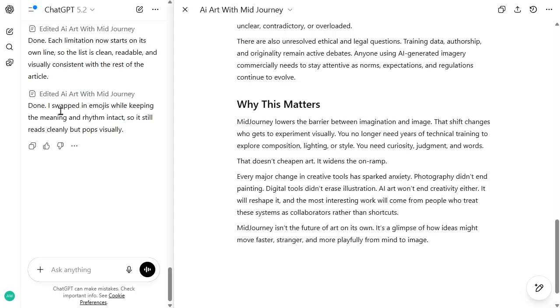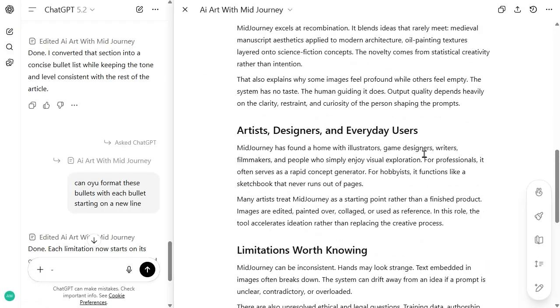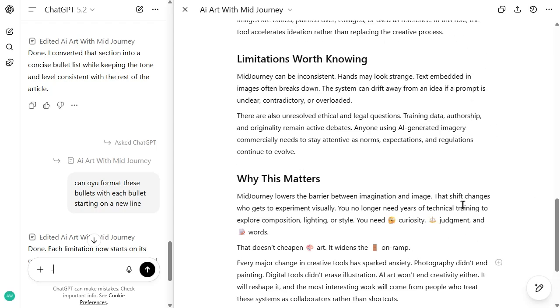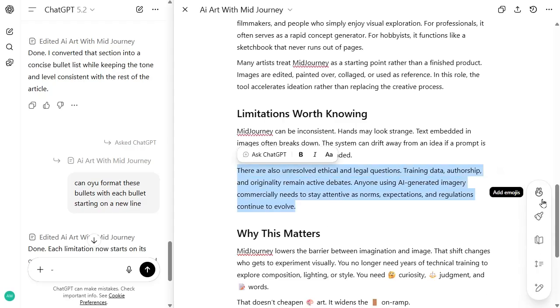Now it says here I've swapped in emojis while keeping the meaning intact. I don't actually see the emojis in there. It could be that it's still catching up, but I'm going to just click on the refresh button on my browser to cause it to refresh, and there we go. We've now got the emojis in there on a word by word basis. If there's a word that could be used as an emoji, then it is added. Have a play with the others though.